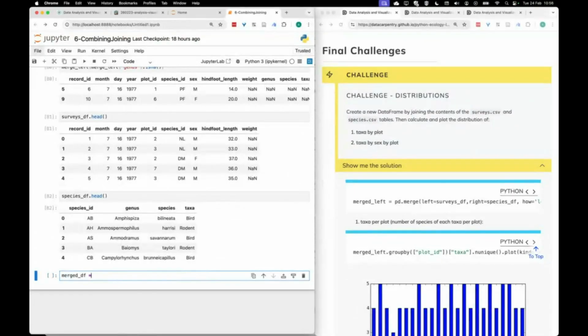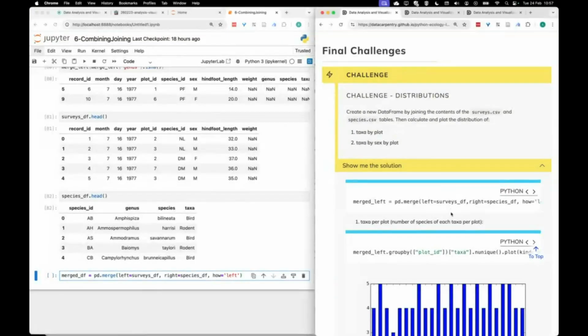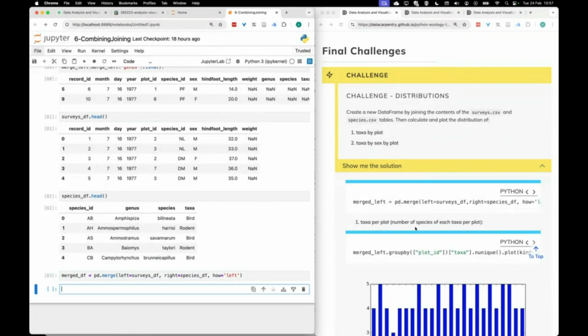So the merged data frame would be pd.merge with left being equal to the surveys data frame, the right being equal to the species data frame, and how being left. I'm not going to specify the join key because pandas can work that out by itself. That is the species ID. So that's our merged data frame.